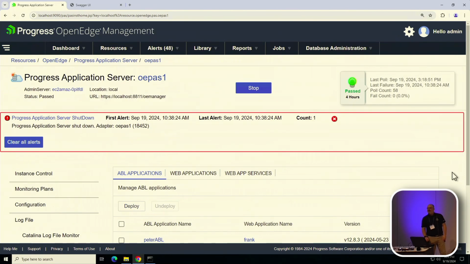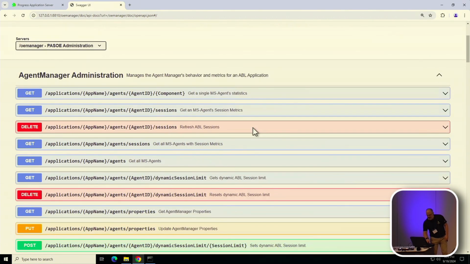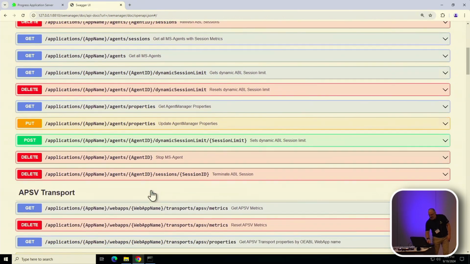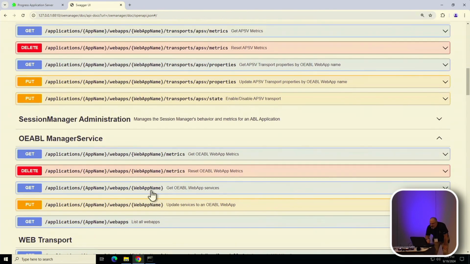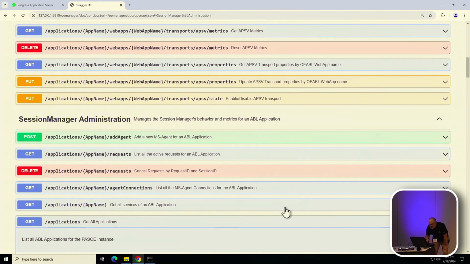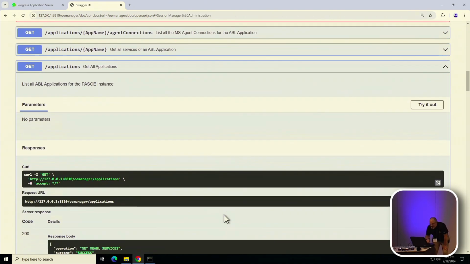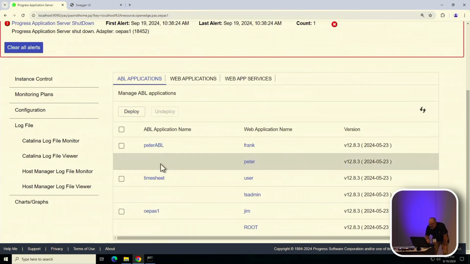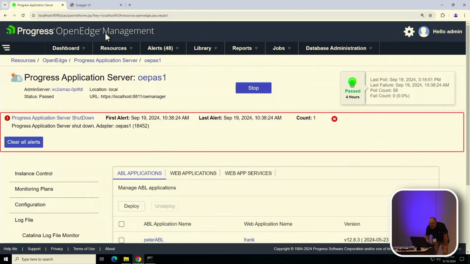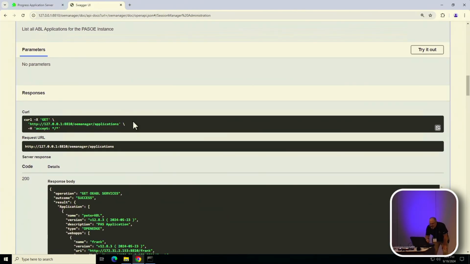Cool. I was trying to go to the next slide. That's awesome. So in here, I now have a list of all my applications. For example, there's Peter, ABL. He's in here somewhere, right? Well, there he is right there. I'll copy him out.